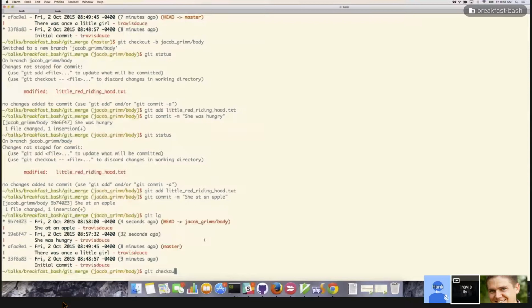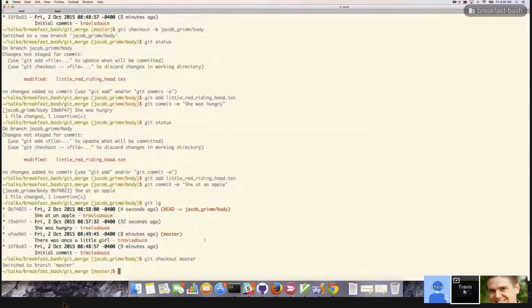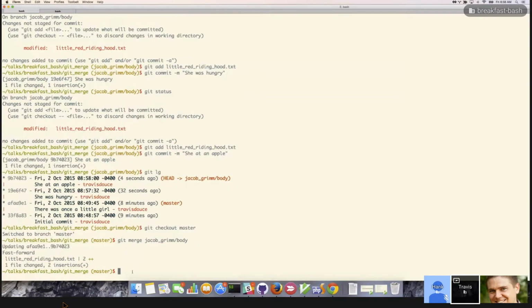Okay, so now we want to merge this into master. So we can check out master, and now we are situated on the master branch located there. And you can say git merge the name of the branch, Jacob Graham Body. And then it merged it.